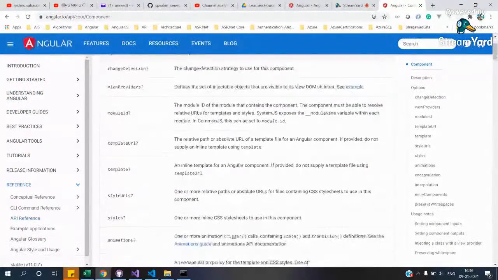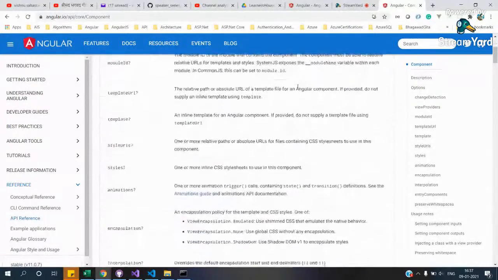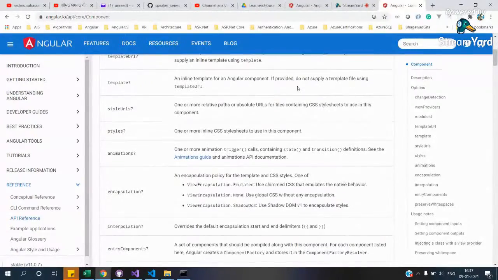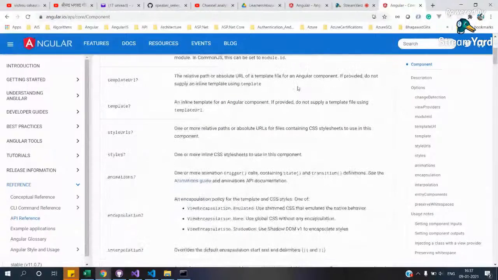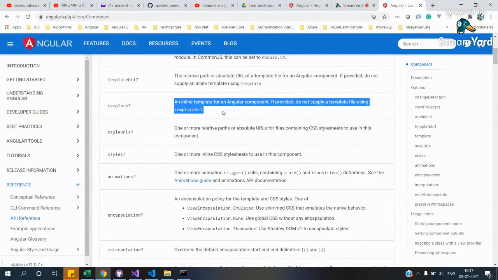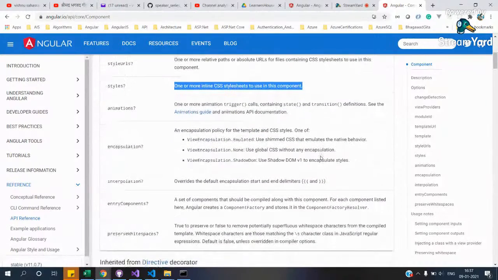So what are all the things which we will be doing? We will be doing two different things. As I was mentioning previously, we will use this template. So this is an inline template. That means within the TypeScript file itself, we'll add the markup, HTML markup, an inline template for the Angular component. Similarly, we'll use one or more inline style sheets. So we'll use the style sheets also inline, and that's what we do.